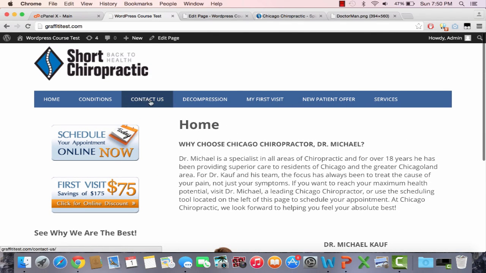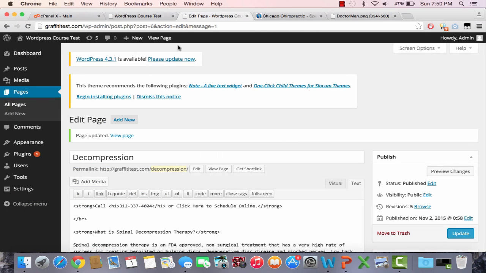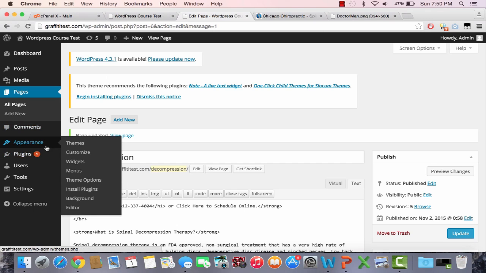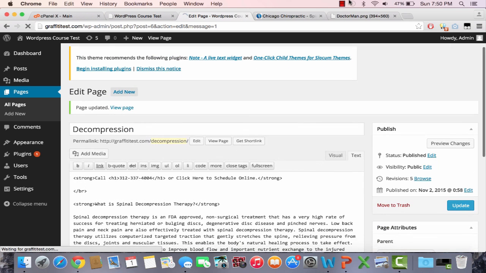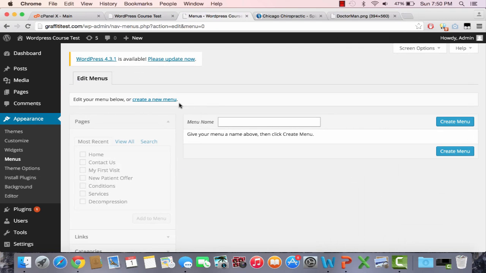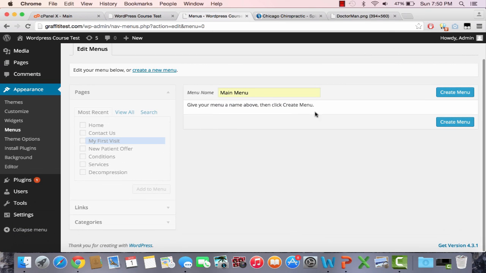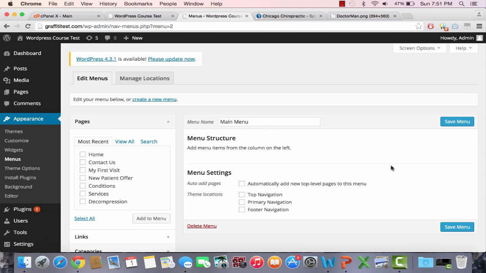One thing I don't like is the arrangement of this menu. Actually, it's kind of weird. You can change the arrangement of the menu by going to your dashboard and going to menus, and wait for it to load, of course. Alright, I'm here. I'm going to create a new menu and just name it main menu. You have to create it first before you add pages.